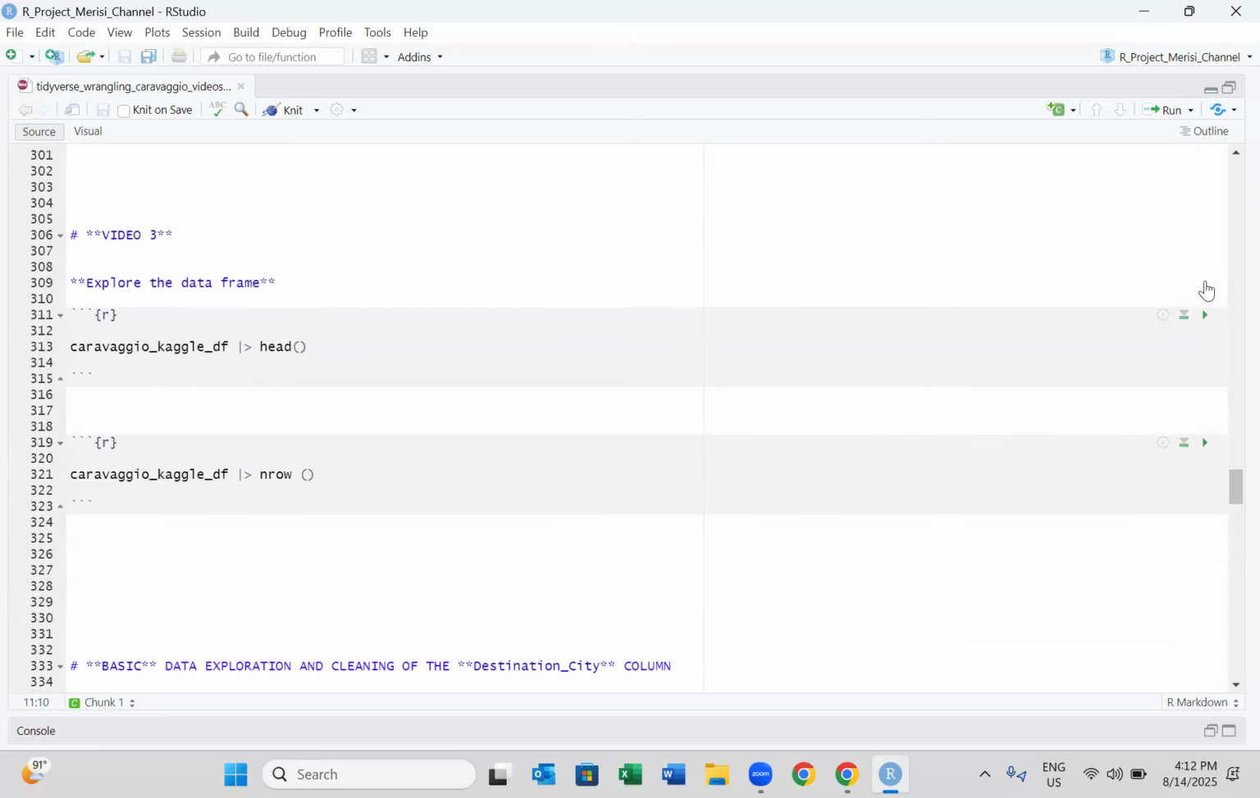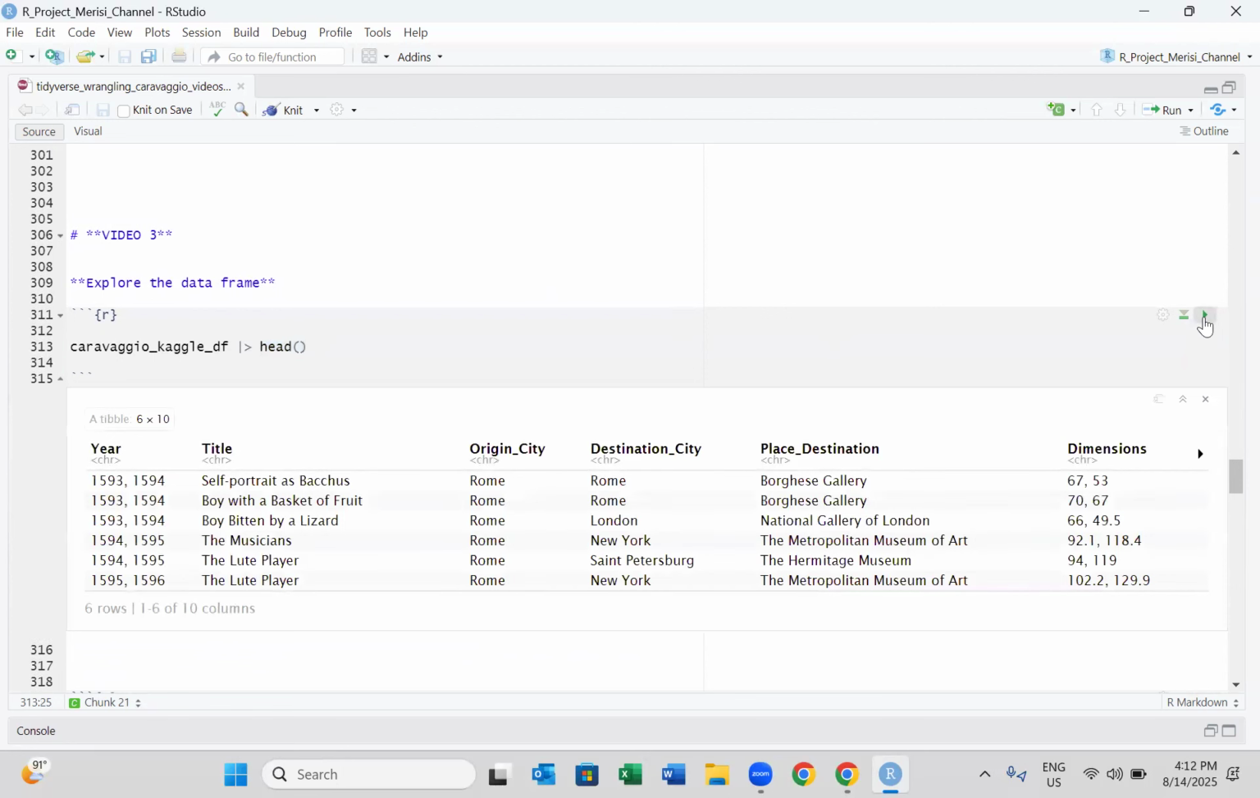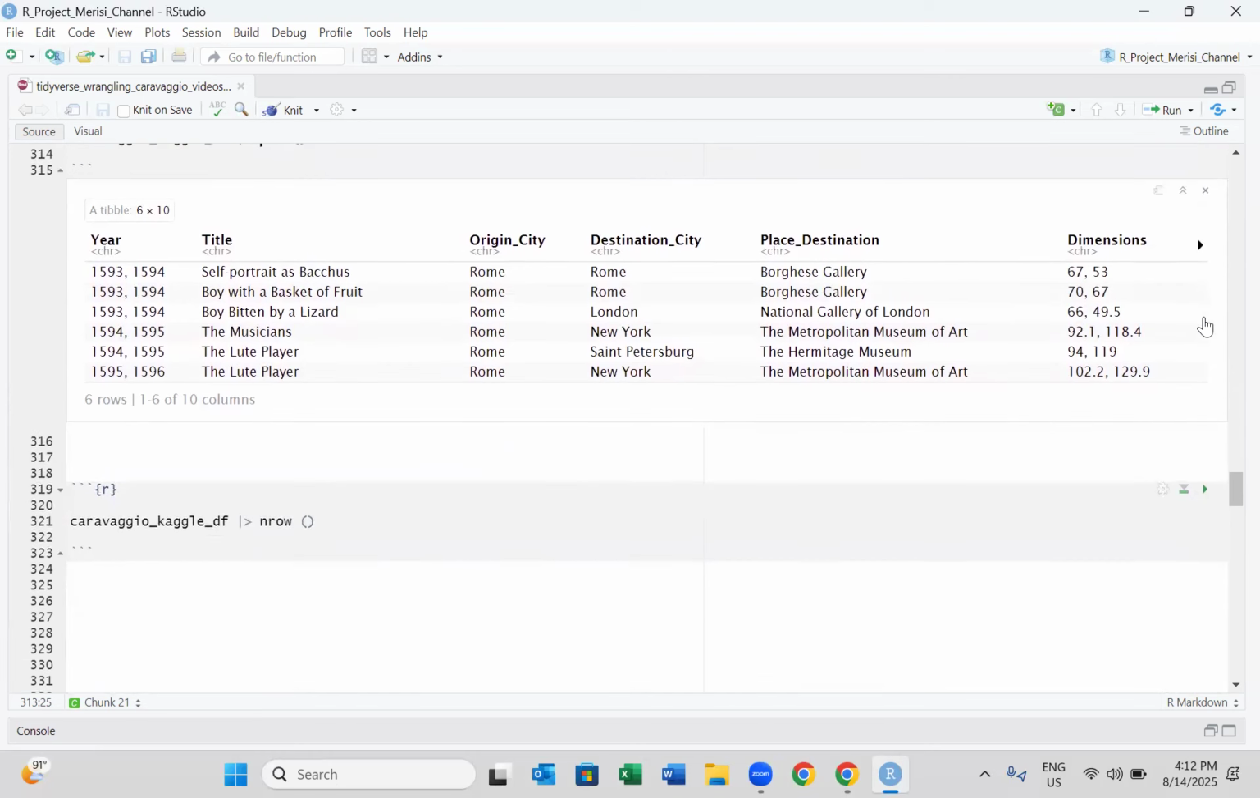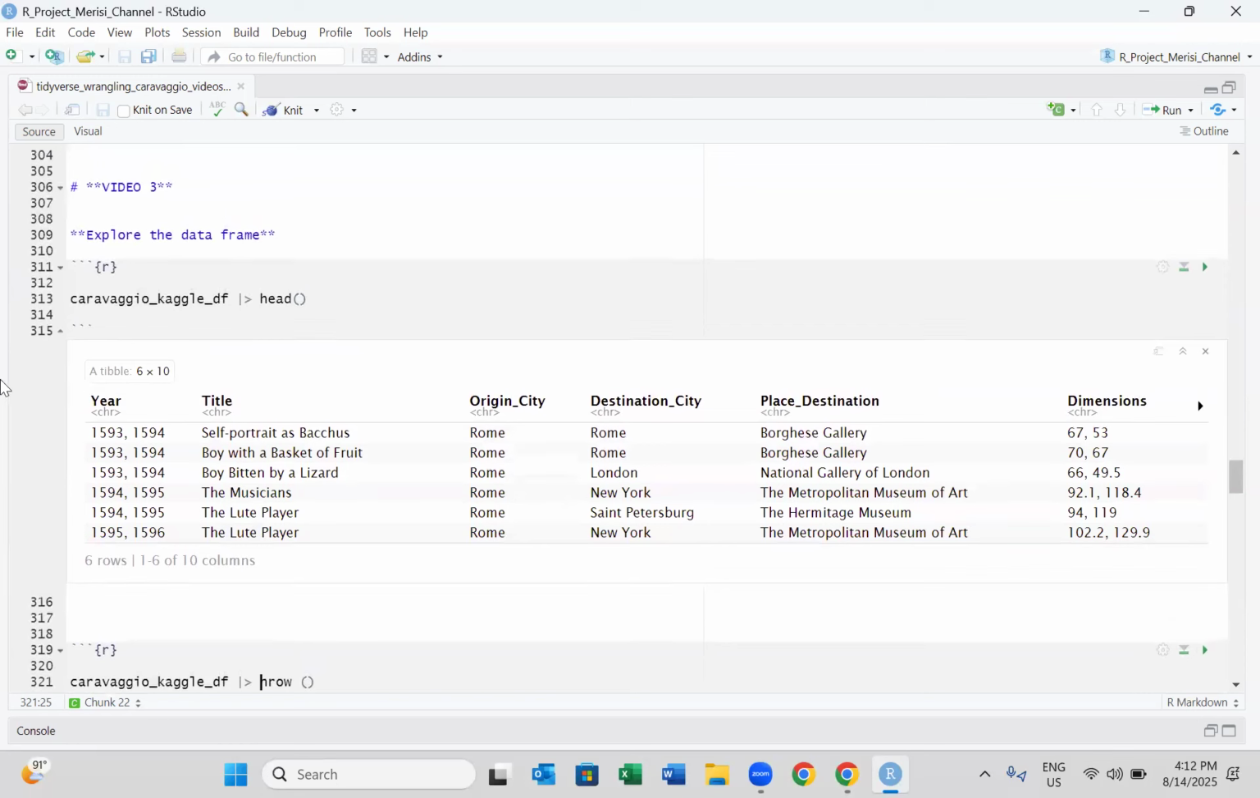Briefly, let's explore again the data set we're working with. And for that, from the data frame we're using, we're gonna apply the head function that will show us the first 6 rows from that data frame. And as we can see, this is a data frame with data about paintings by Caravaggio. Actually, let's compute the number of rows for that data frame. We have 75 rows, so 75 paintings. And for each painting, we have information about the year when the painting was created, the title of the painting, the origin city, the destination city, the specific place of destination, so on and so forth.